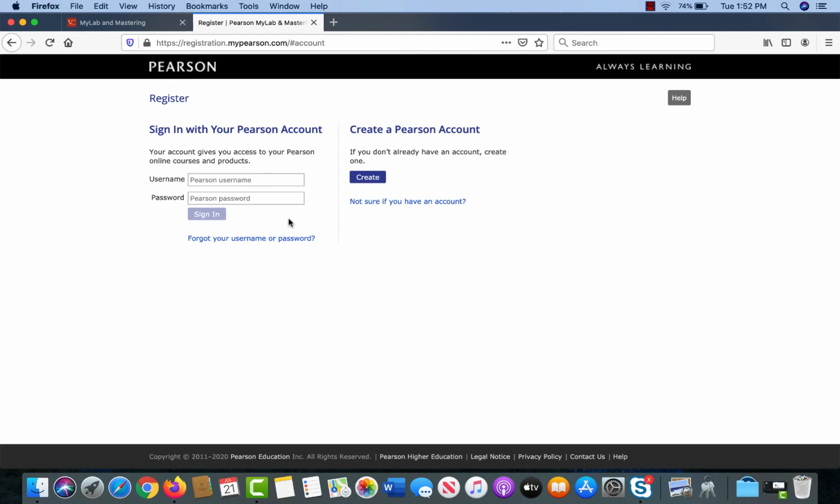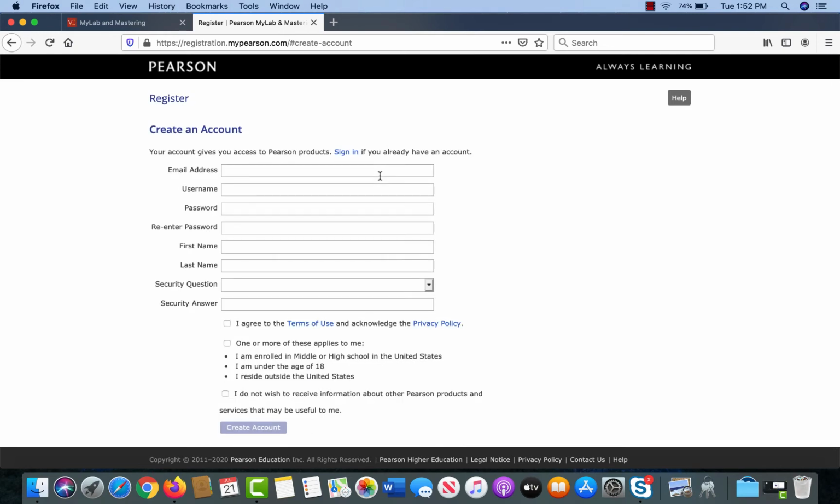If it's been a while and you've forgotten what your username and password was, there is a forgot your username or password link below that option. If you are brand new to Pearson, you need to create a Pearson account before you can get to the payment screen. That's what I'm going to do. So I'm going to click Create. Now, here we go. I'm going to go through this screen.